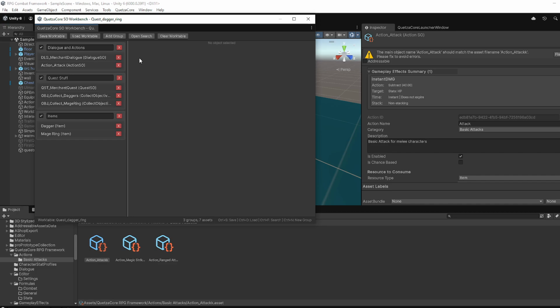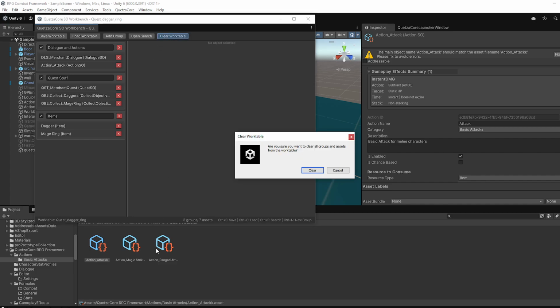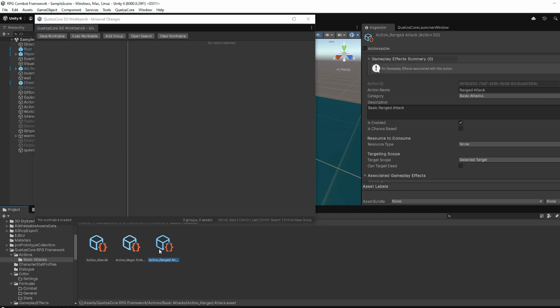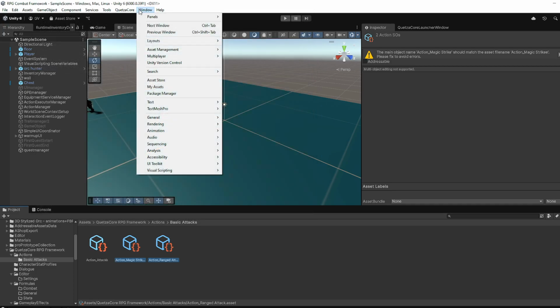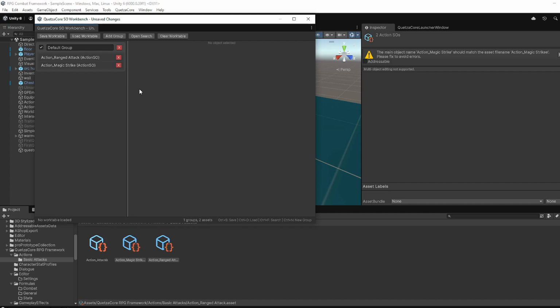So we've seen groups, we've seen adding, we've seen clearing the work table, saving and loading. What about persistence? Well, let's try that. So I'll clear my work table. I will add some random assets to my work table here, and I'll just close it. Say, and pretend you're closing Unity, and then you open it again, and it comes back. It persists through Unity sessions, so if you close Unity, the last thing that was open in the work table will still be there when you turn it back on.